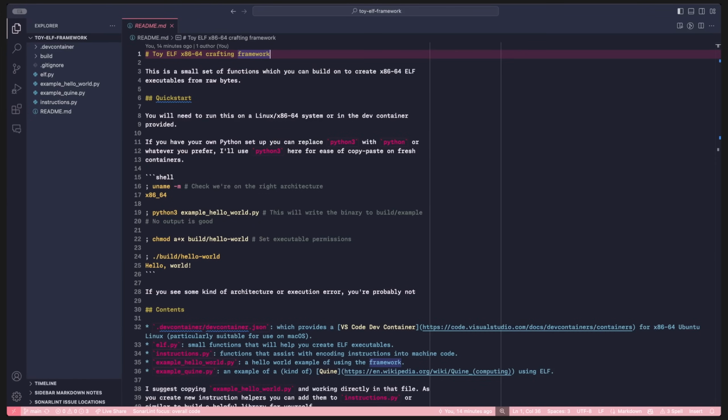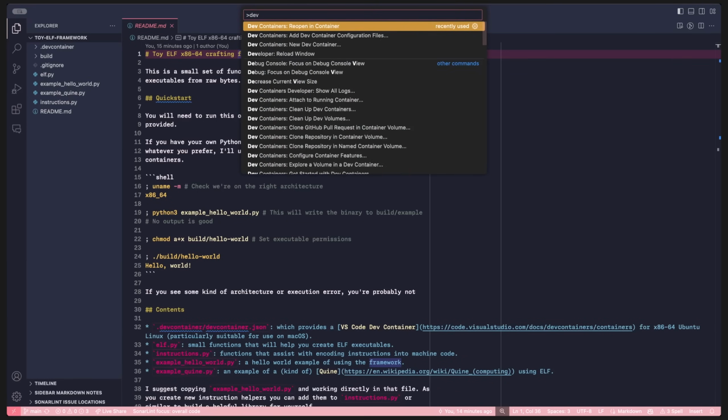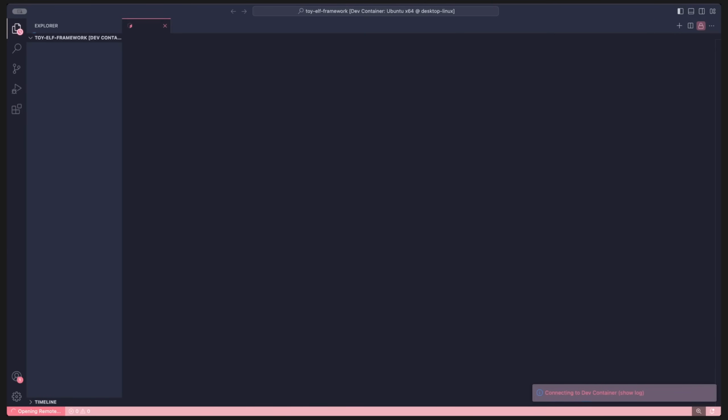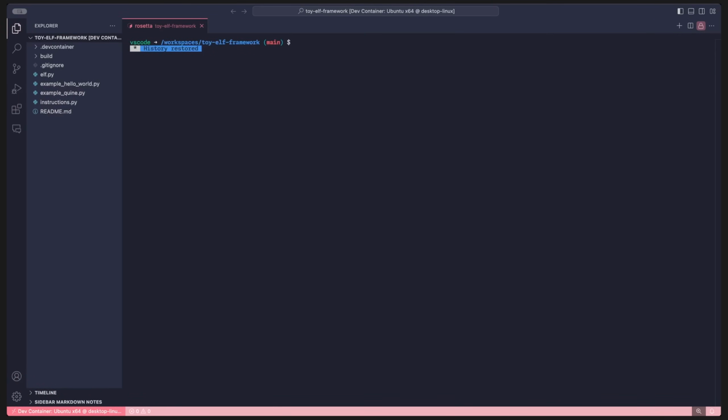Firstly, I use an Apple Silicon Mac, so I'm going to use the built-in dev container to set up a virtual x86-64 environment using Docker and Rosetta 2. It's pretty neat. You just select reopen in container, and VS Code figures it all out to open your current directory in that environment, along with the terminal and everything else. Let's see the project run.